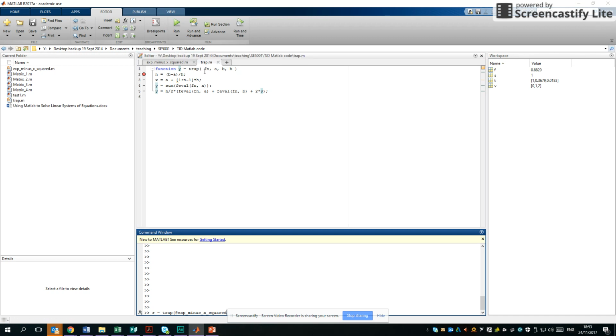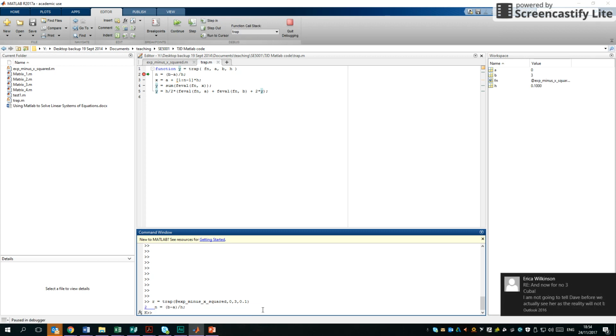So that's going to go into the input argument fn. And then I just need to give it the limits of integration. Let's take the lower limit of 0 and the upper limit of 3. And let's have the width h as 0.1. Okay, and I'll hit return, and we'll call that function.